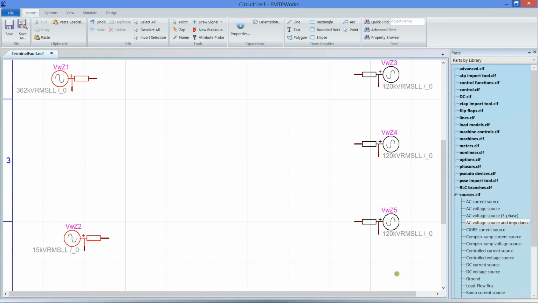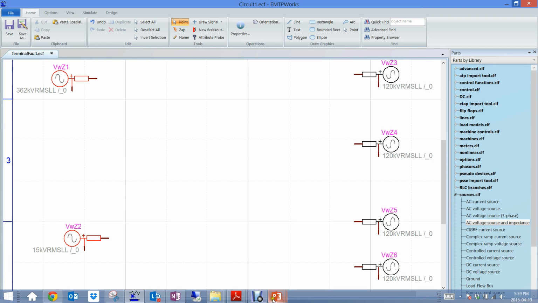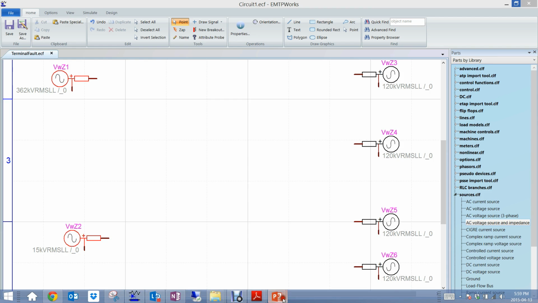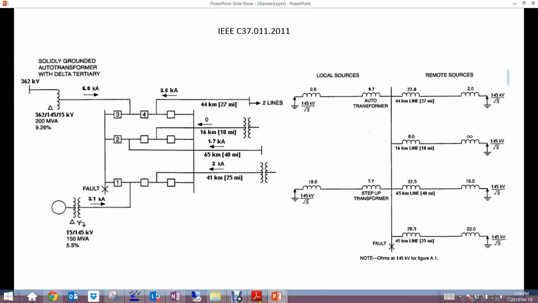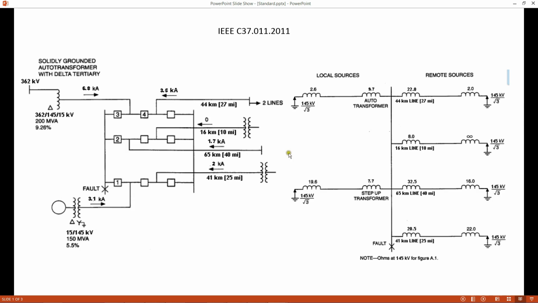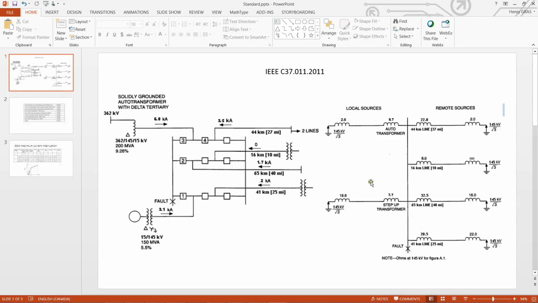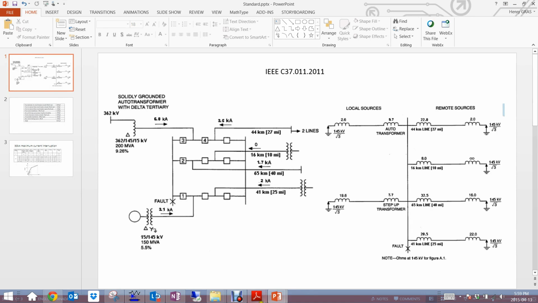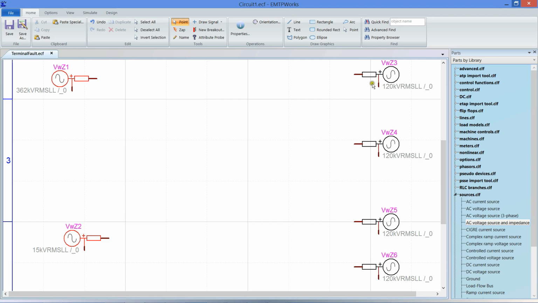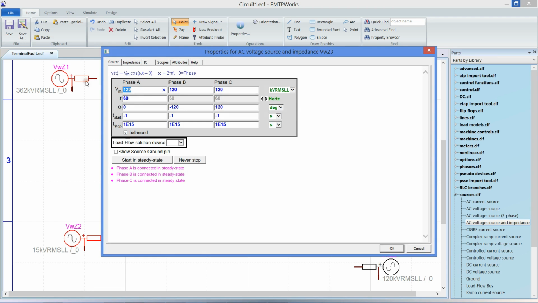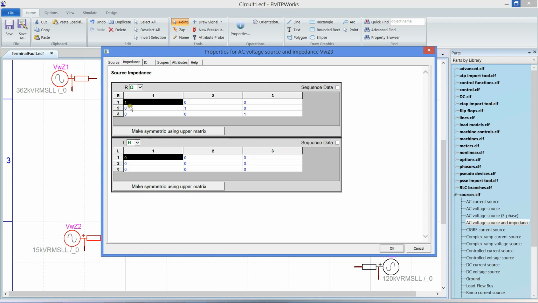Oh, here I have one missing. Okay, so you have done these two here. Now I'm going to do the last four, which are here. They are all 145 kV. The inductance of the first one is 2, and the resistance is 1% of that.